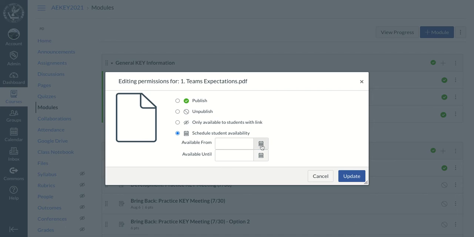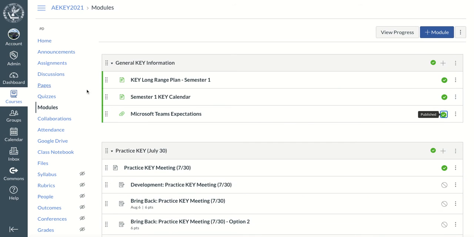So what this does is it allows me to say, okay, they can't access it until Thursday at 10:30 once class starts. So that's kind of a nice feature in that if you want to get everything loaded for the week, but you don't want students to have access to it immediately. So that's what's going on there.